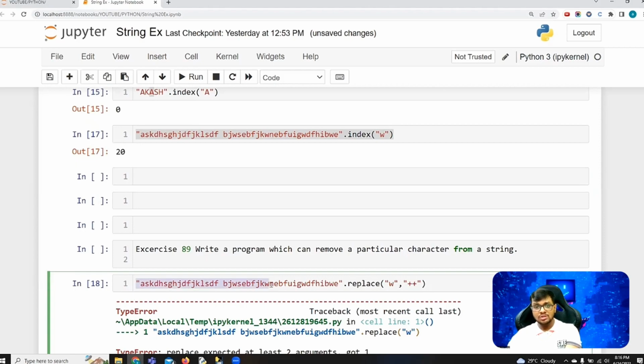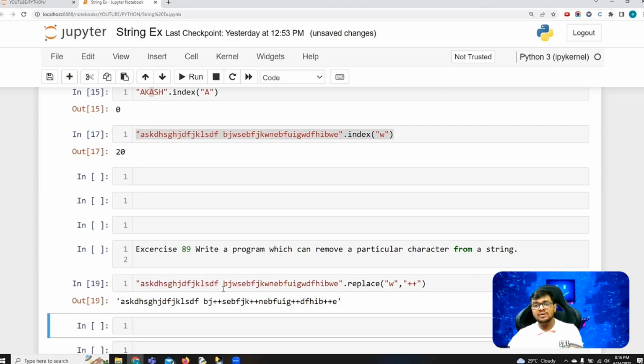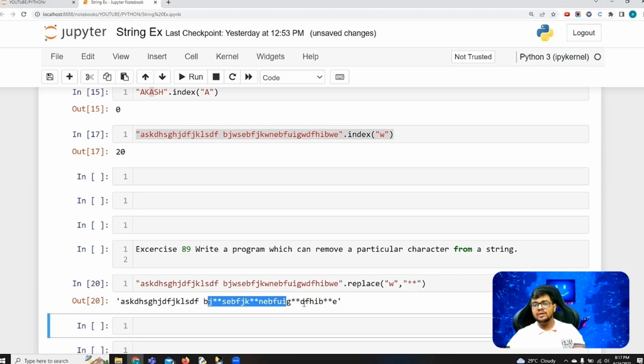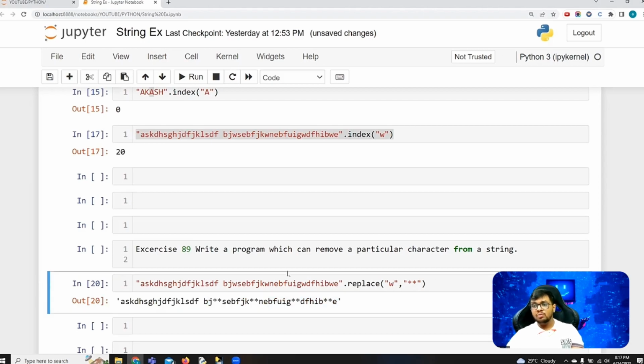See, this is your string. Now just see wherever there is W, here is W, you got plus plus here. Wherever there is W, instead of plus plus, let's make star so you can clearly see it. So wherever there are stars, there was W. If you want to completely remove it, instead of the star, you can just mention empty. So now there would be no W here.